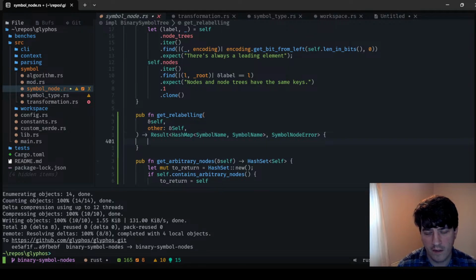Those are fine. And so all we really need to do is check that there exists like an isomorphism, like a one-to-one map between the node trees that respects types, and then everything else is the same.